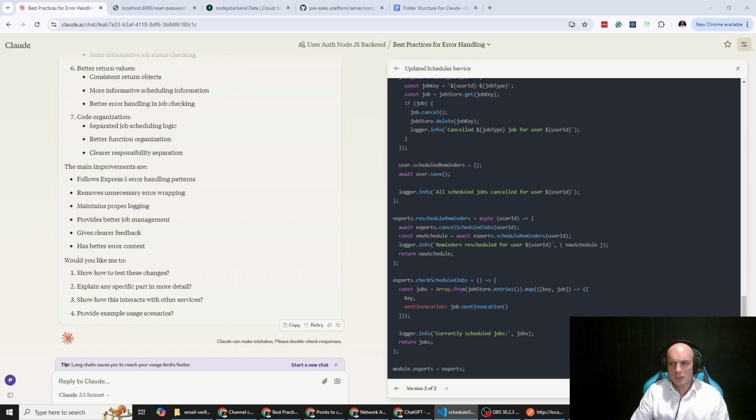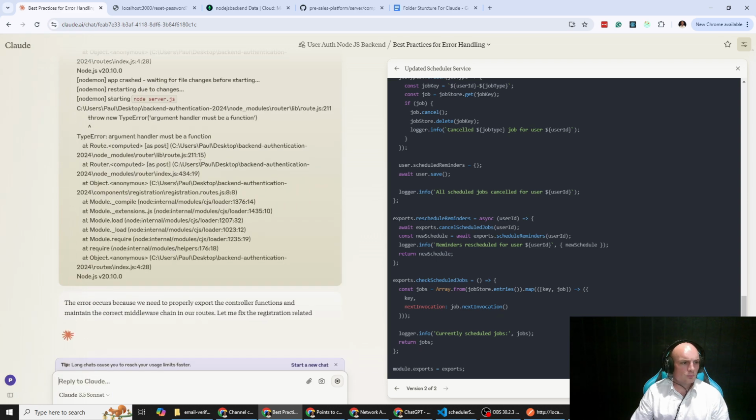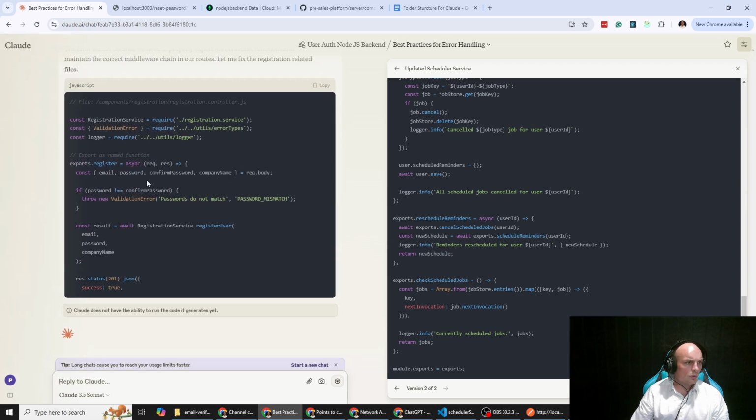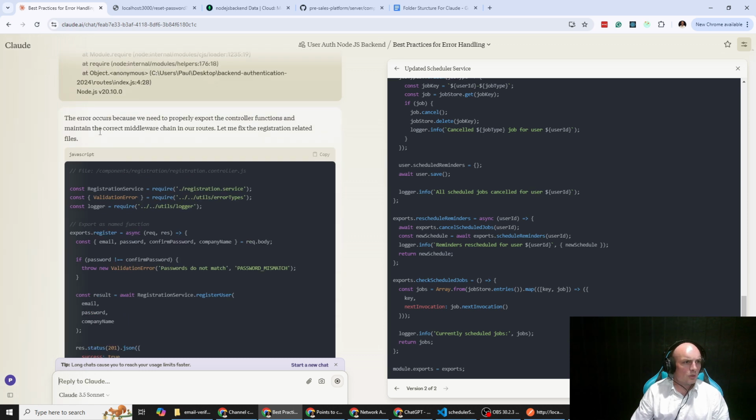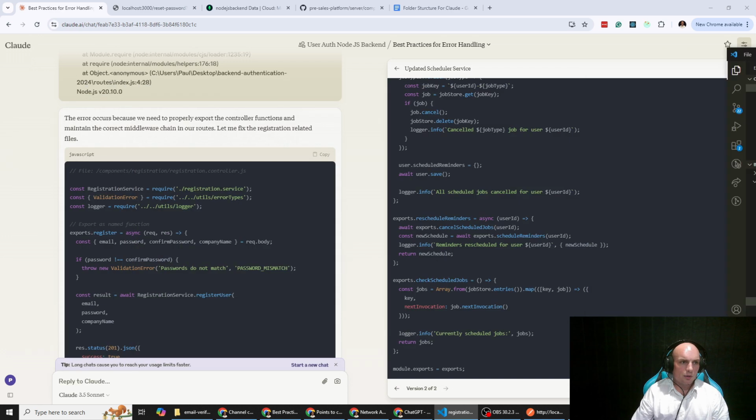Save. Now we are getting some errors, so we're just going to ask what's going on here. We have done all of the changes. We now get these errors. Okay, what did we do wrong? Export as a function. So registration controller. Oh, yeah. So just so you can see, it was creating it as a const rather than exports.register.